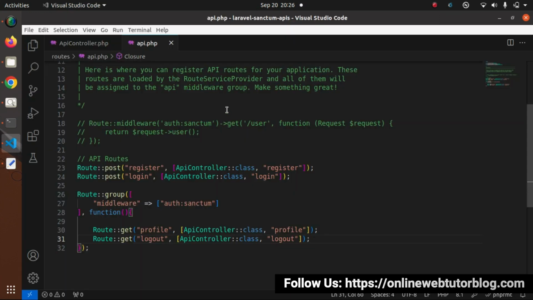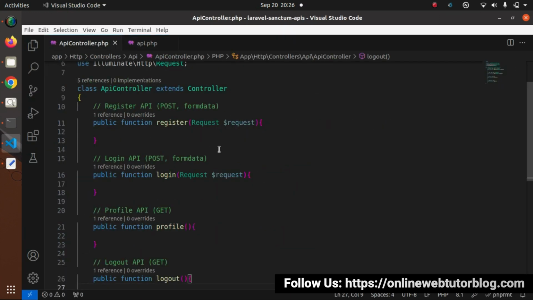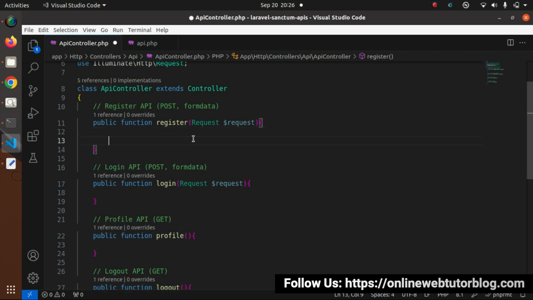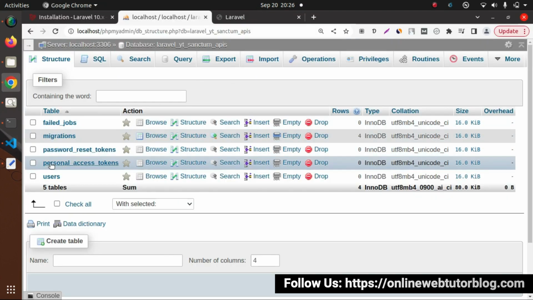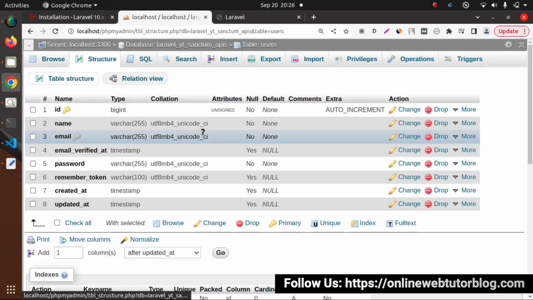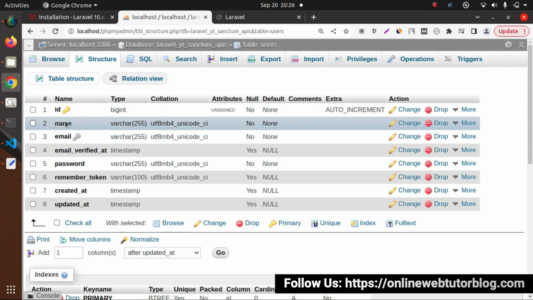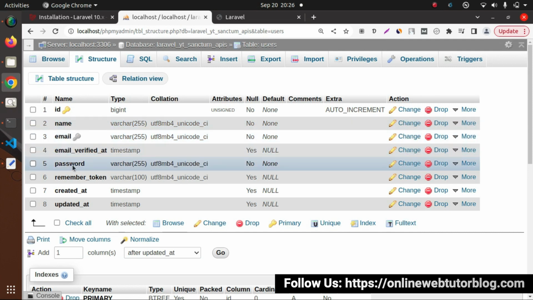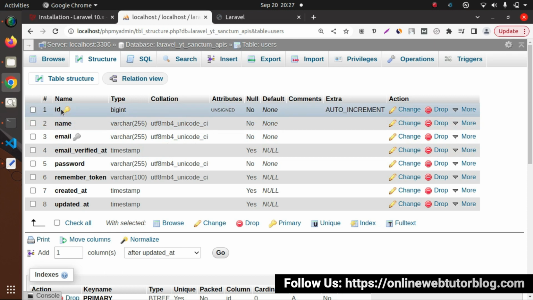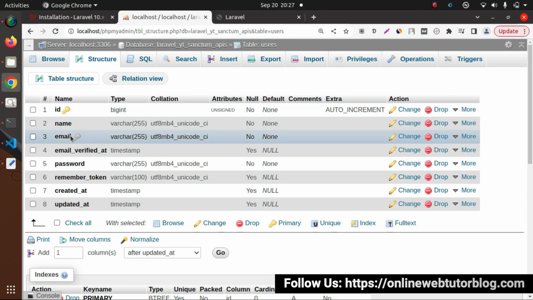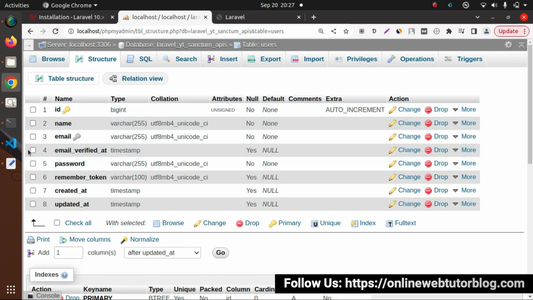Back to the editor, let's open the ApiController class and go inside the register method. As we know, to create any user we need the values. Let's go back to our table first, go inside users, structure. We need values for name, email and password. Optionally, if we want something like a phone number, we can also add it inside the users migration, but currently it is okay. So here we need values for name, email and password. So let's go here.